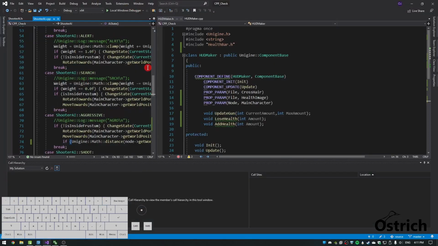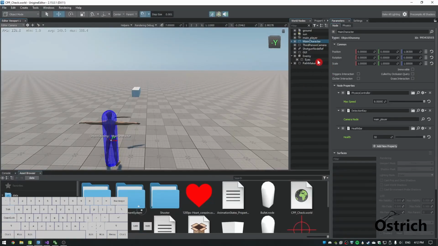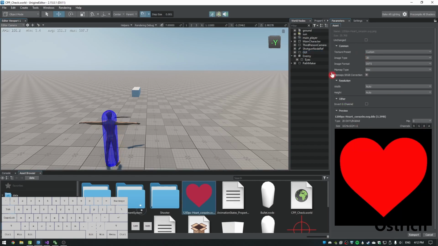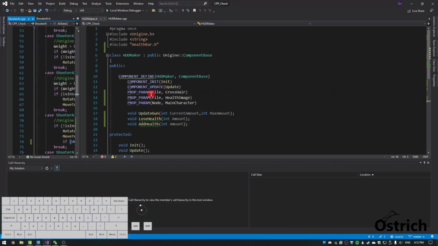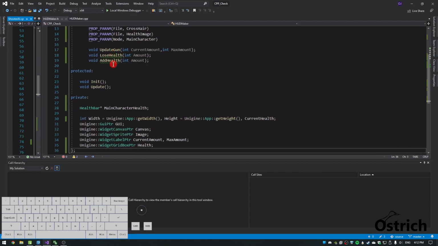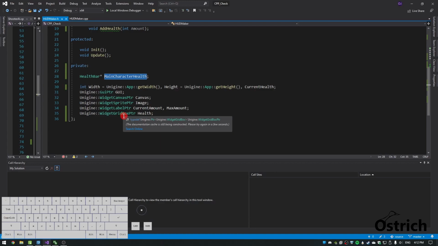Alright, so then we go into the HUD maker, because now we're going to change the HUD, the GUI itself, HUD maker. We have the main character, which is the thing itself referenced, and the picture, which is 1024 by 1024. And what we're going to do in the HUD maker is we're going to add two functions: lose health, add health. We also added a health bar pointer, and we added a current health. Alongside that, we're going to add a grid.